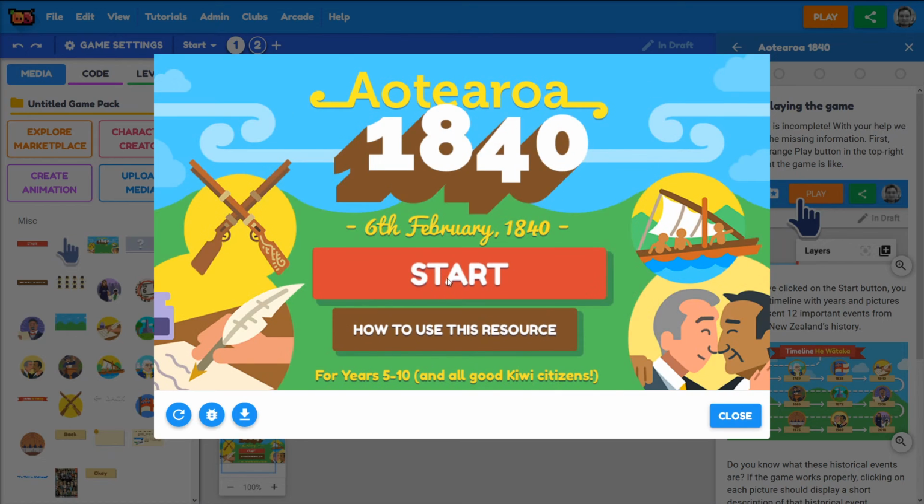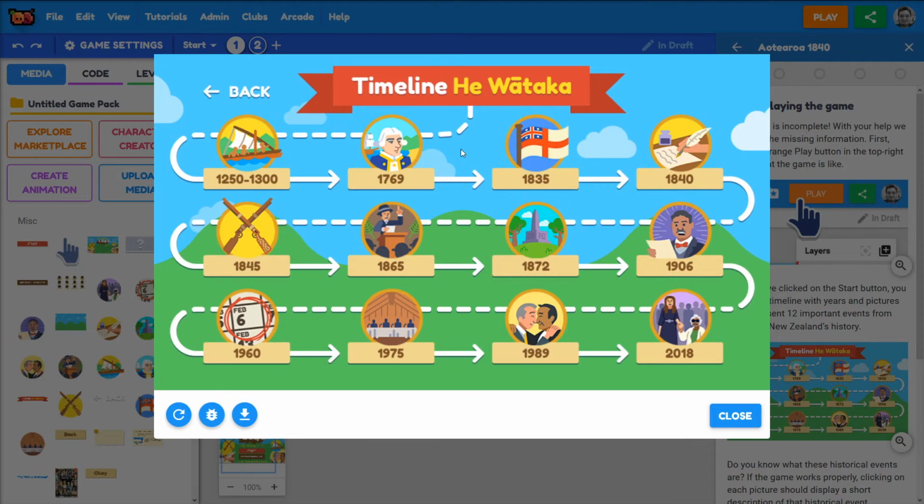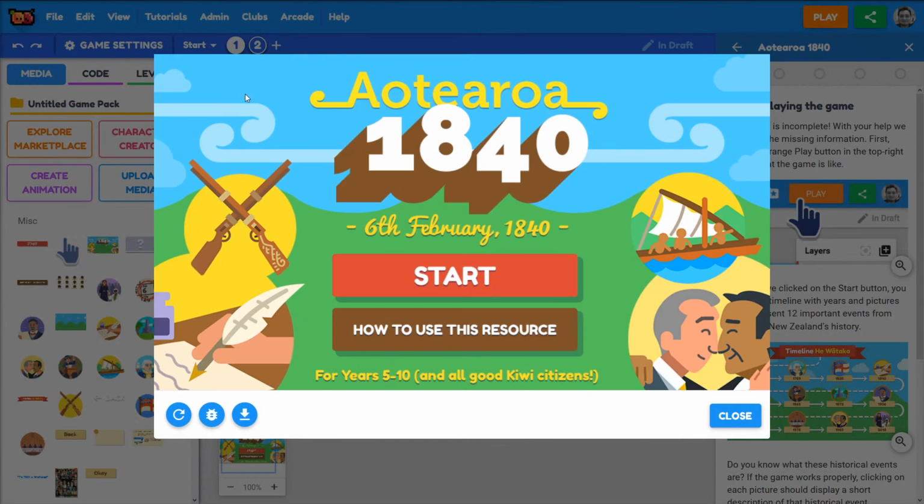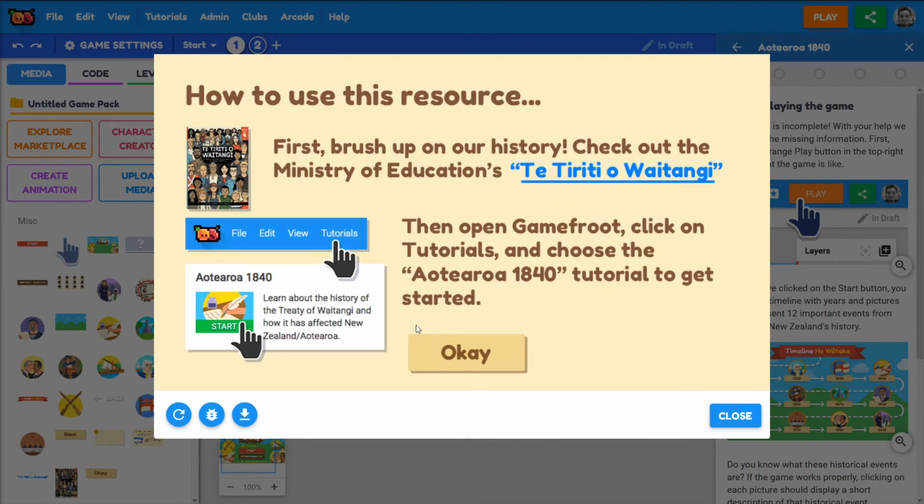What can we do? Can we click start? Yes, we can. And we have a timeline here, and it shows dates from 1250 all the way through to 2018. And it looks like we should be able to click on these events in the timeline here, but we can't. So that might be something that we're going to have to add ourselves. And there's also a little how to use this resource button on the start page, which is pretty handy.